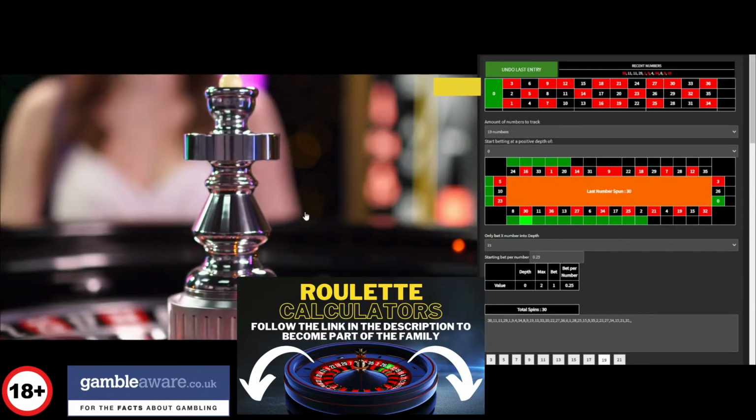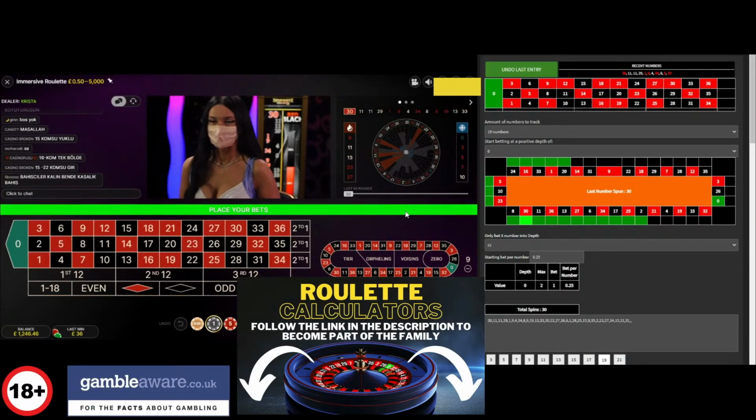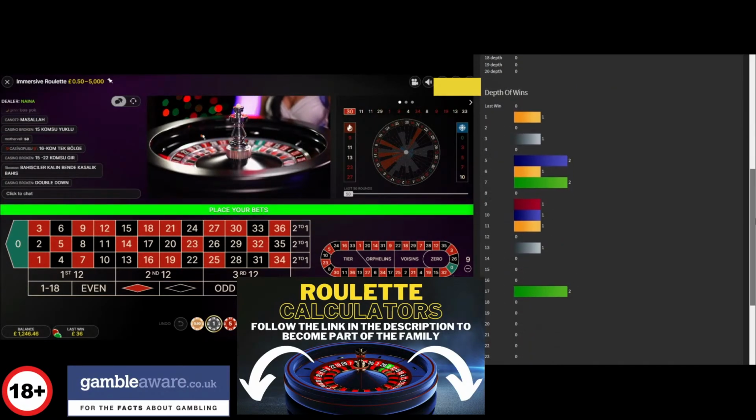Okay, there's a dealer change. So this is why Sam's left the table at this point. So he's just highlighted £1,246. So that's the end of the video. I'll pause it there on the graph there.